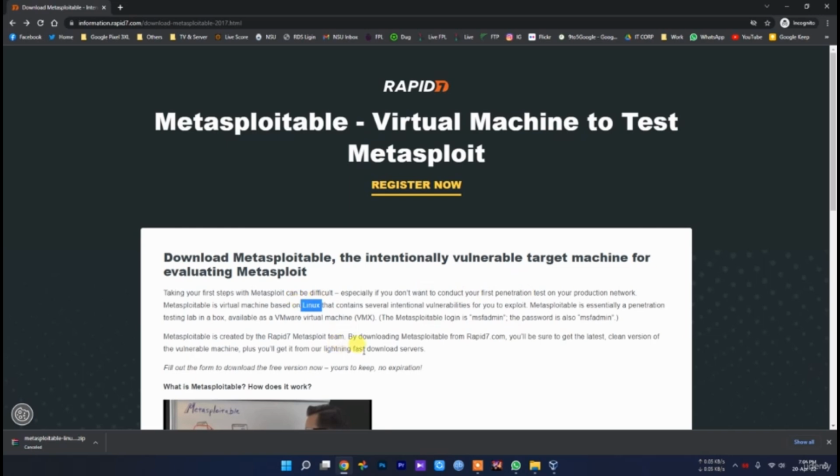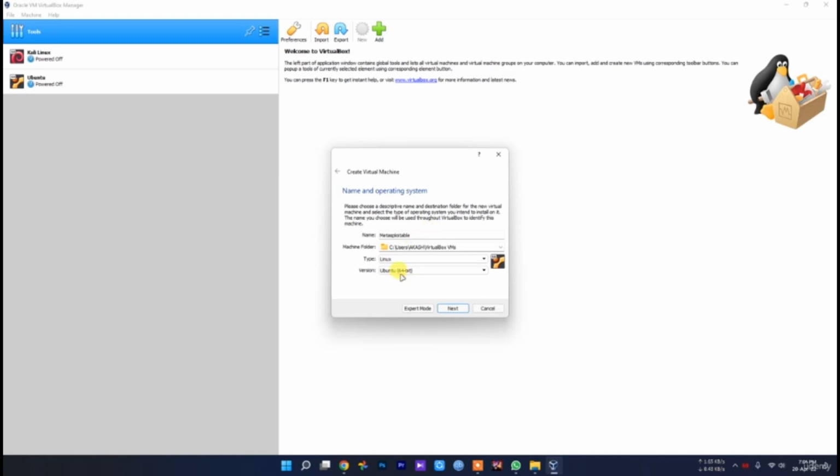As you can see, this is based on Linux. So make sure you select that and select Ubuntu 64-bit. So let's just click Next, and then they will ask you to select the memory. So make sure you give it at least 2 GB RAM so that it runs smoothly without any error. And if you have more RAM, you can give it more. At least you should give it 1 GB RAM, and the more you give, the better it will be. So click Next.